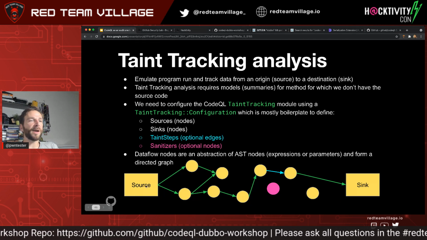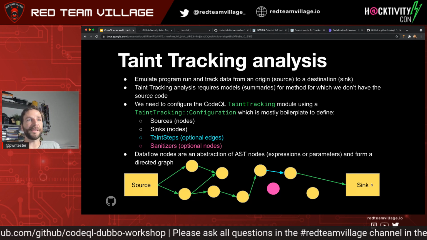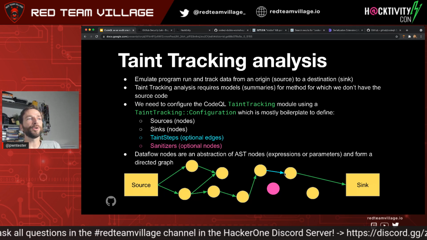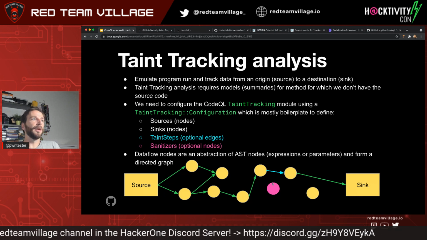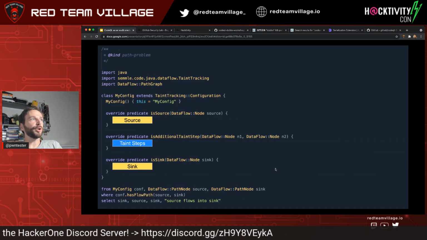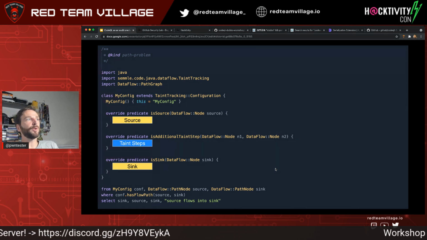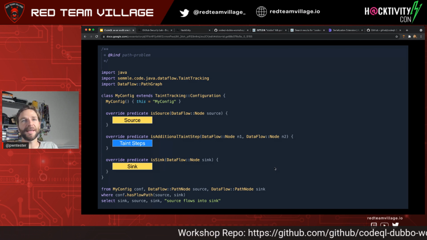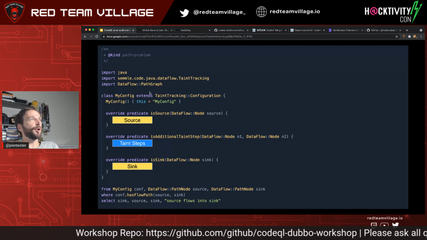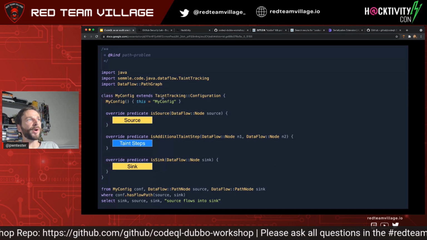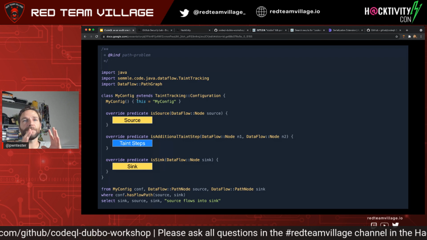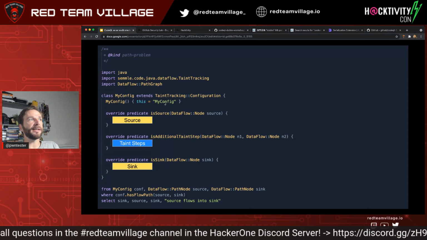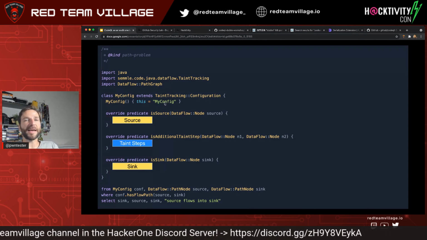So again, we have to define what our sources are, what our sinks are, if we want to define some additional edges, some additional taint steps, and also if we want to define some sanitizers. So the way that we can do that with CodeQL is basically this. This looks like a lot of code, but it's just boilerplate that you are going to copy paste in like 99% of the cases. So what we are doing here is extending the taint tracking configuration because we want to create our own configuration. The characteristic predicate is just going to be one single string, and the only requirement for this string is that it has to be unique.